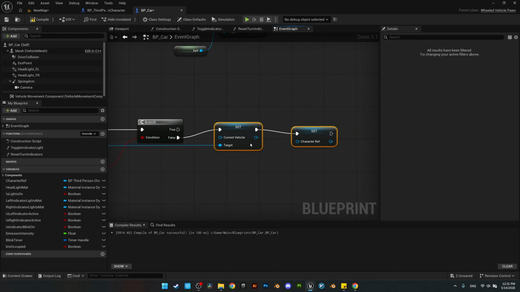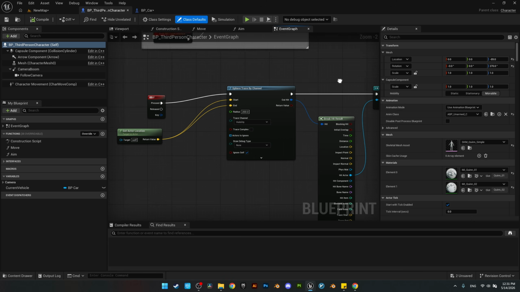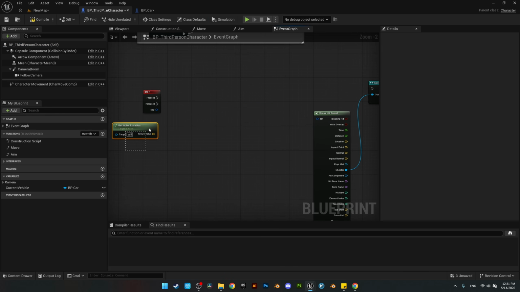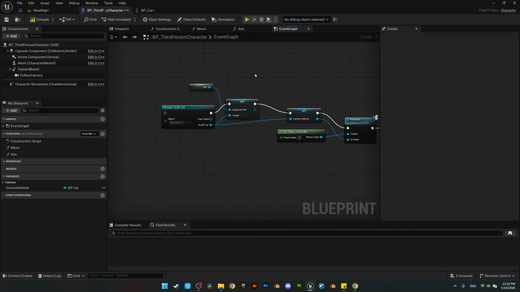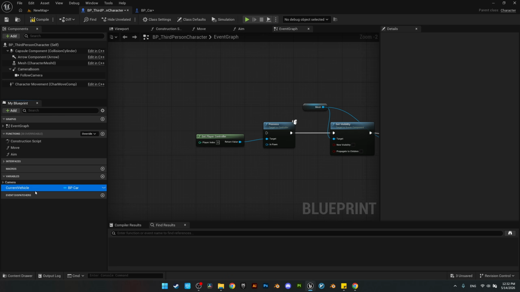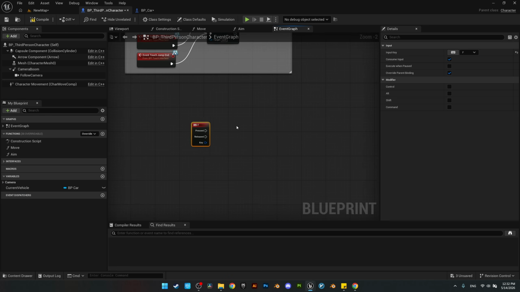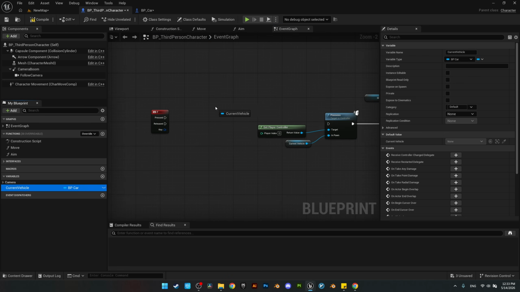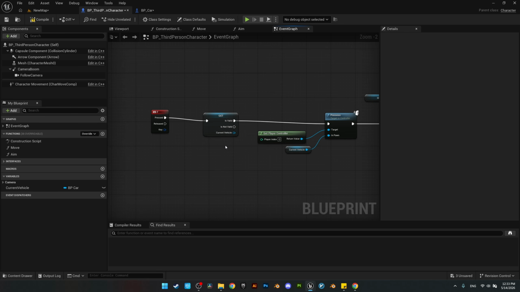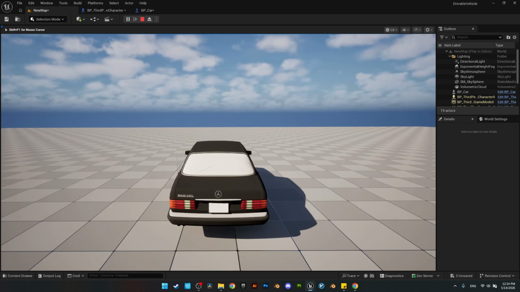Very well. Let's get back to the character blueprint. We don't want any line trace stuff because the box collision is handling this for us. We just need to check if the current vehicle is valid, then we can possess the vehicle. Alright, now it should work without any issues.